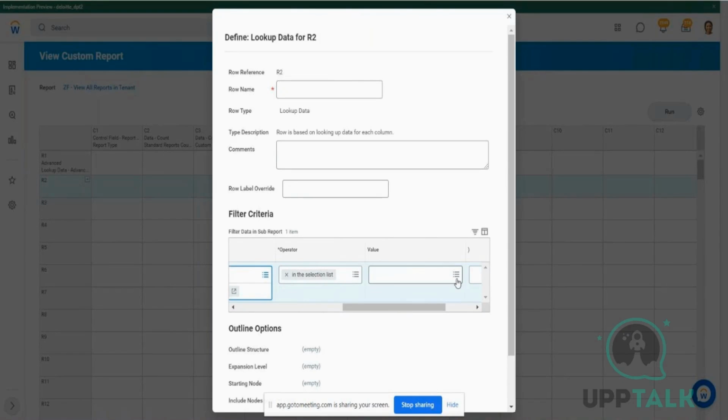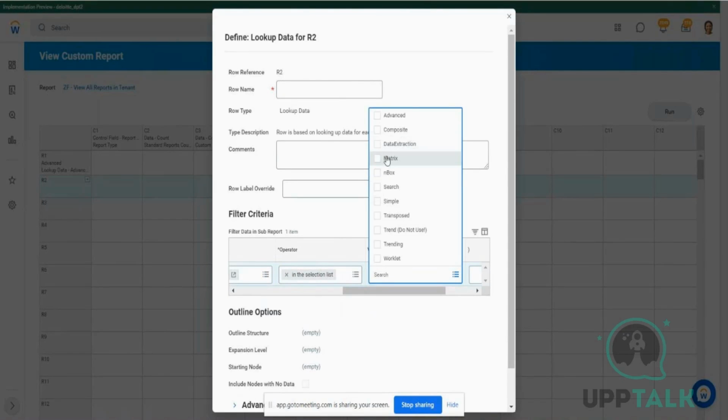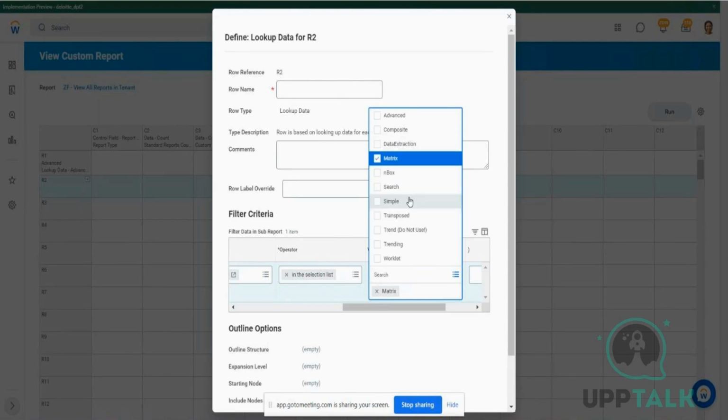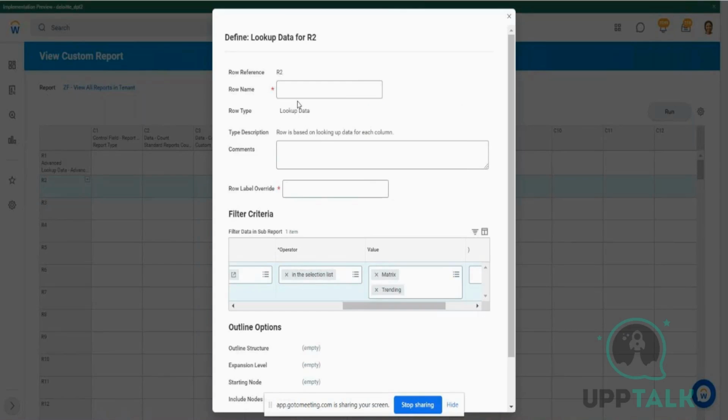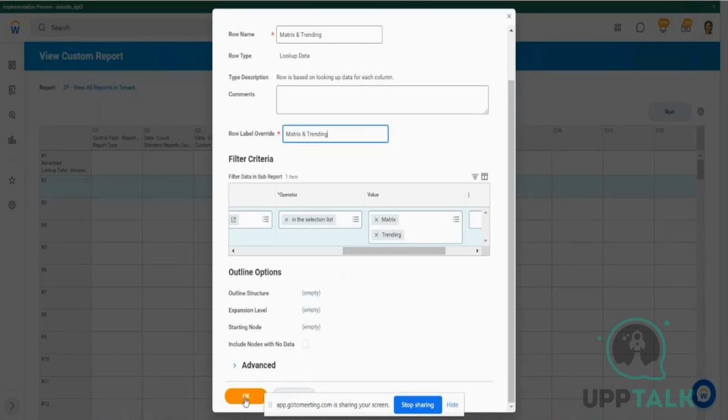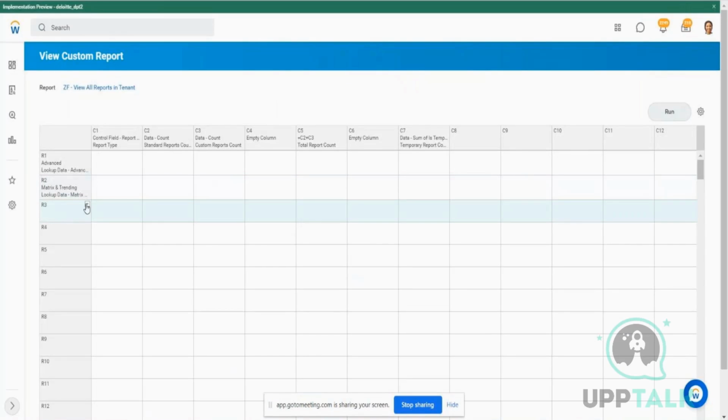Okay. So the reason I'm doing this is because now I want matrix and trending together. I could have added them separately if I had wished, but I'm just adding them together to show you how you can group data together.